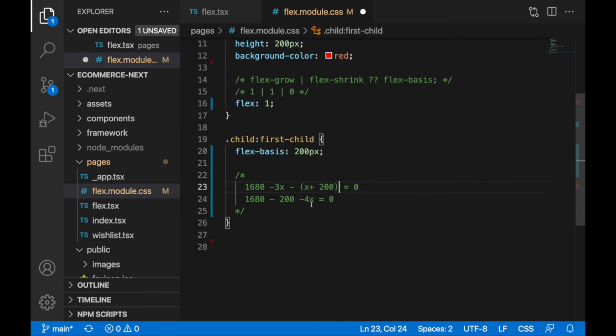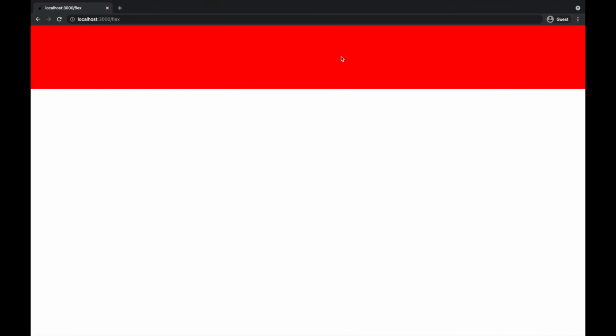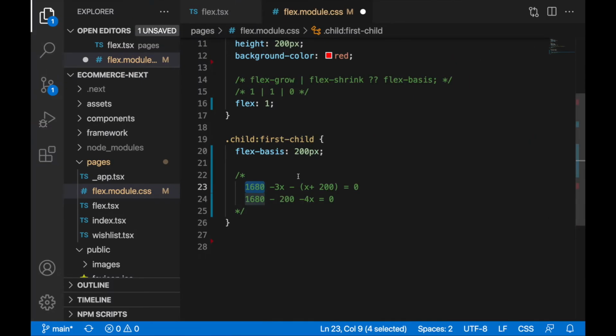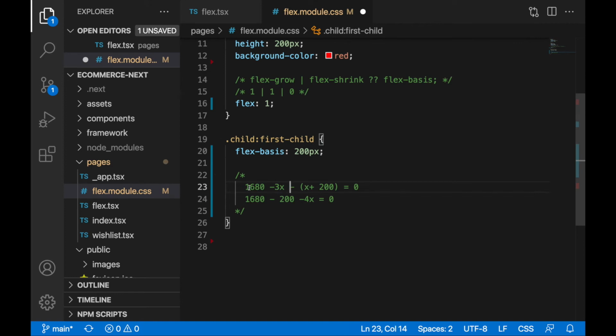This is my item, this first one, which should be 200 pixels larger. So we have the entire width minus equal distribution to the 3 items, minus x plus 200. When you transform it, you will see it's 1680 pixels, 3x minus x is 4x, and 1680 pixels minus 200 will be 1480 pixels.